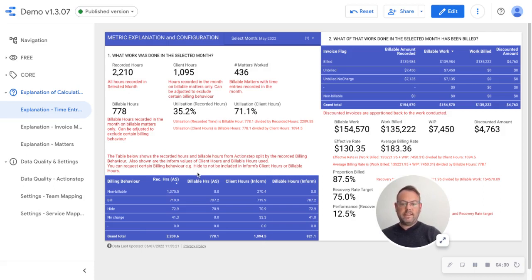And what the text here says is that some clients like to exclude this hide. So that you may say, okay, well, I don't want those 71 hours contributing to client hours. Can you remove them? And that's simple for us to do. The number of matters worked is number of billable matters worked. So it's the same matters that we're talking about these hours for.